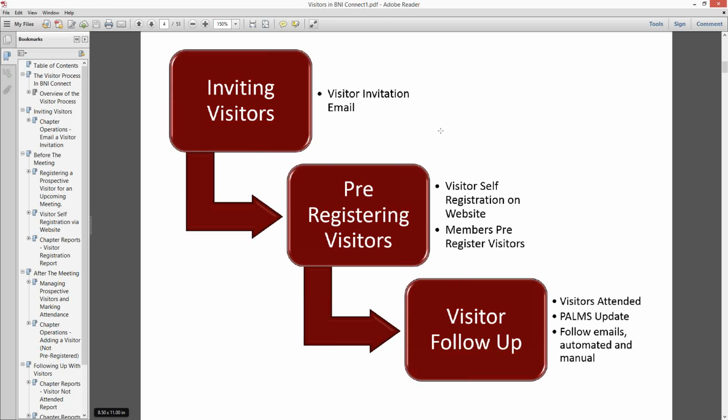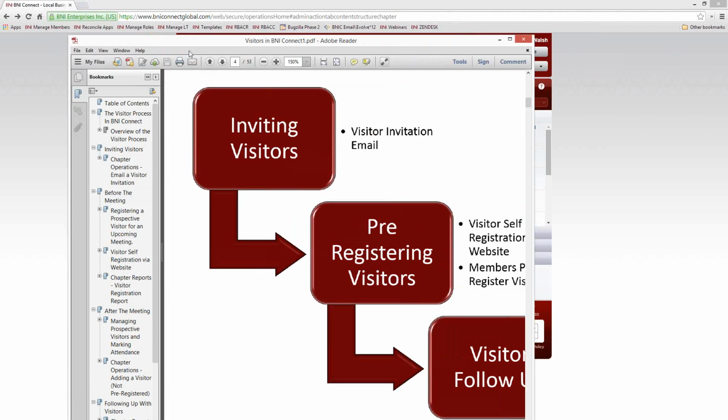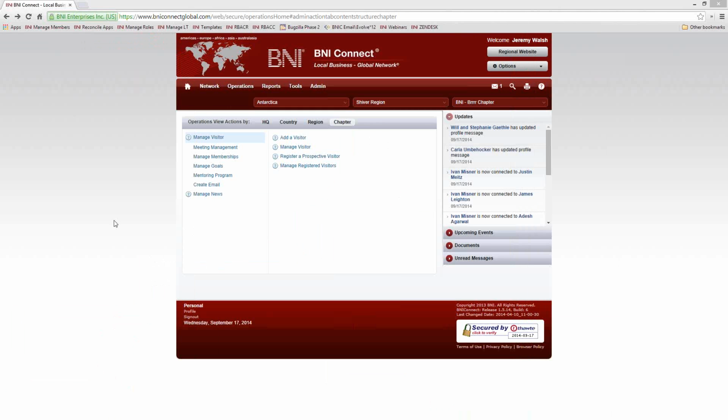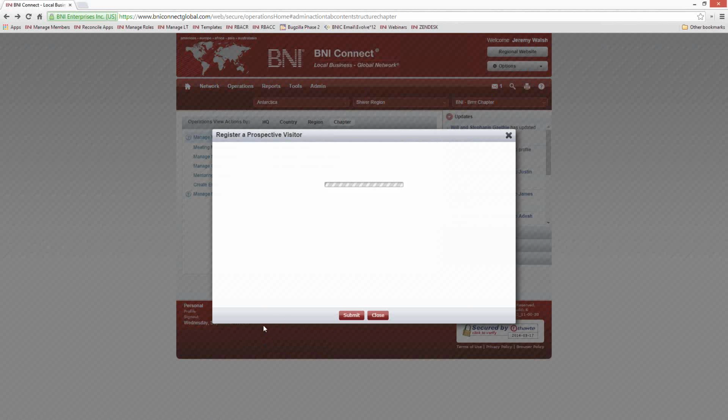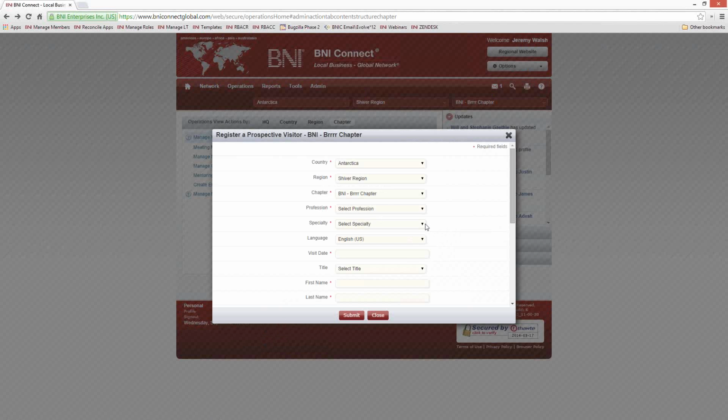So let's take a look. How do we register a visitor for an upcoming meeting? All right, so going back here, under the operations menu, we have Manage Visitor. Once we're in Manage Visitor, if we want to register somebody for an upcoming meeting, we would click on Register a Prospective Visitor. The Add a Visitor option would be for tracking visitors that didn't pre-register. But instead, we're going to register somebody for an upcoming meeting. So we click on this link, and then all we really need to do is fill out this form.